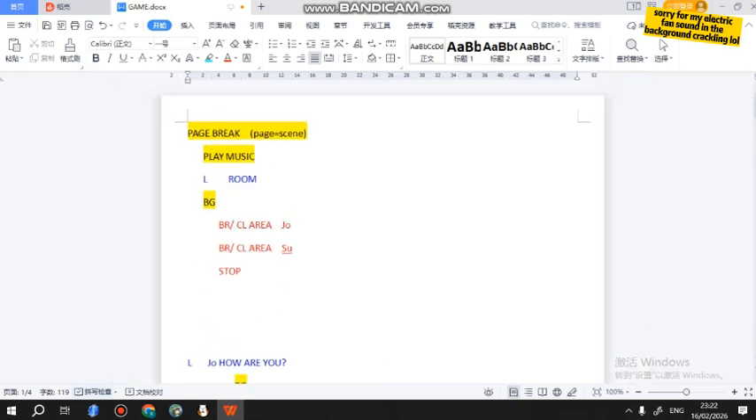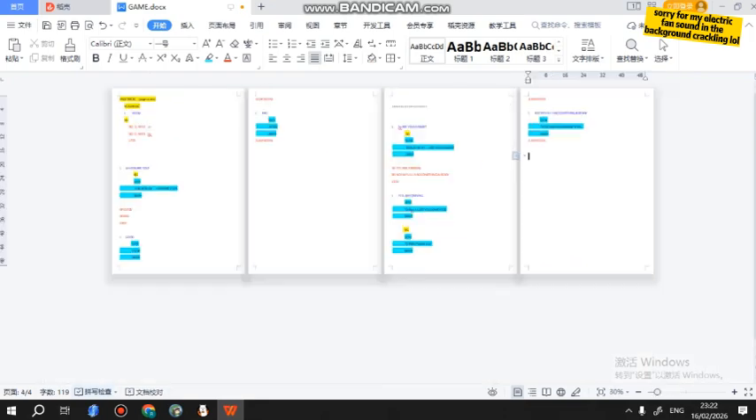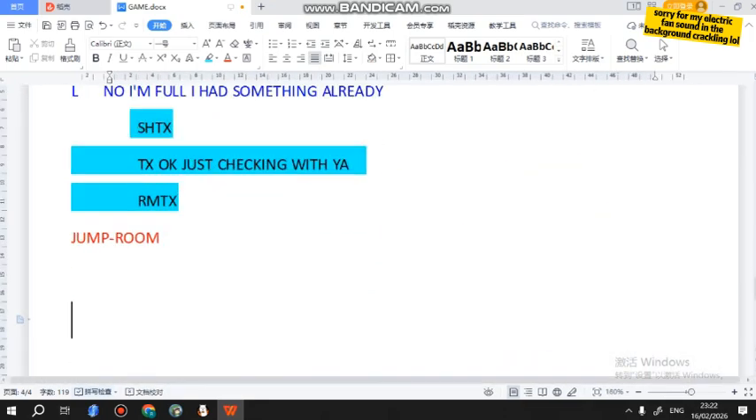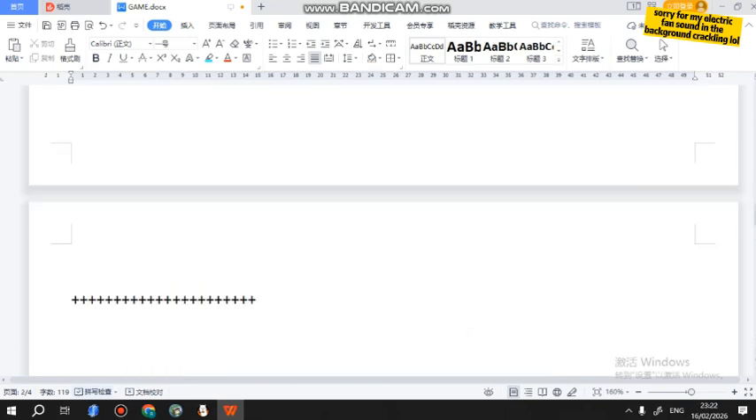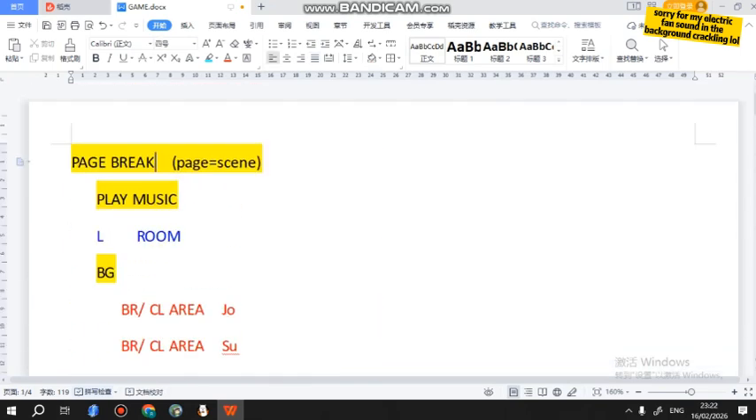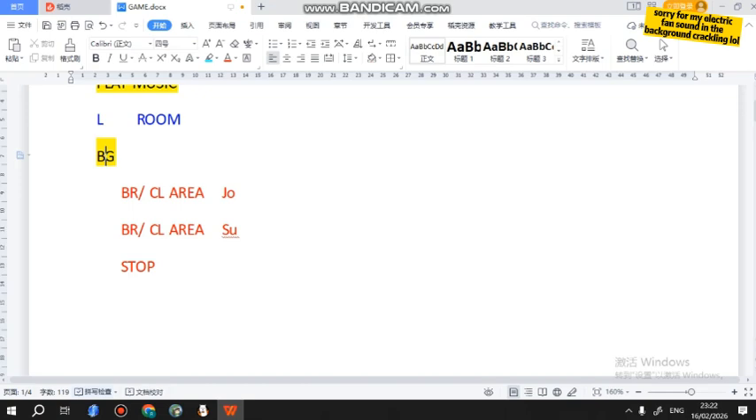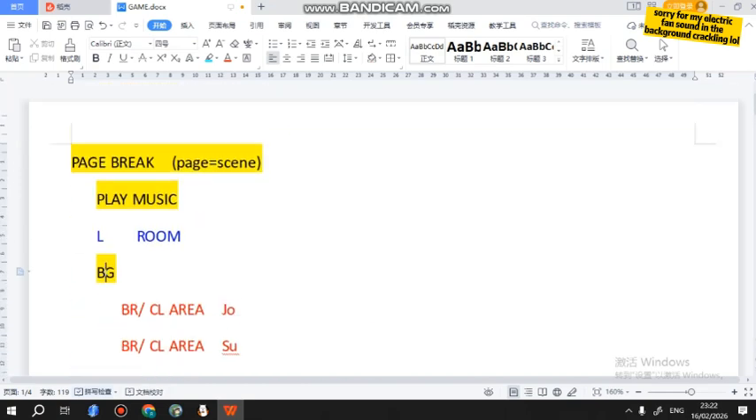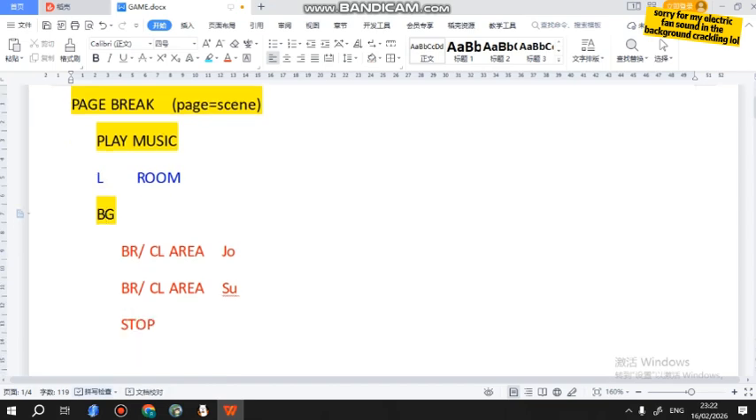So let's have a look at it. Okay, let's have a look now. It looks all right, nice and clear. I think it doesn't look too bad when you look at it like this, right? It's better than coding. So you've got a page break at the top. Any little points like page break, scene, basically page equals scene. Music, background changes. Background's always yellow. The labels are in dark blue.